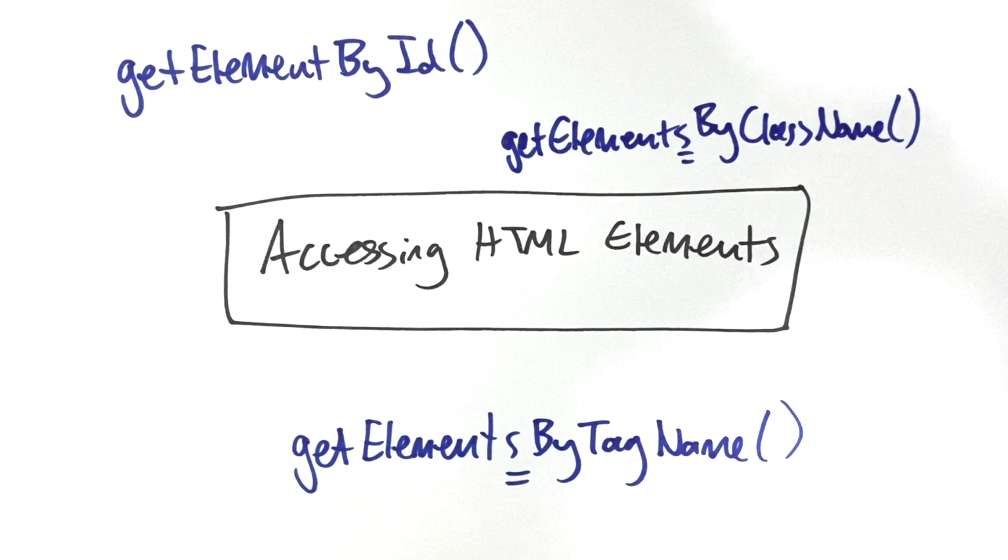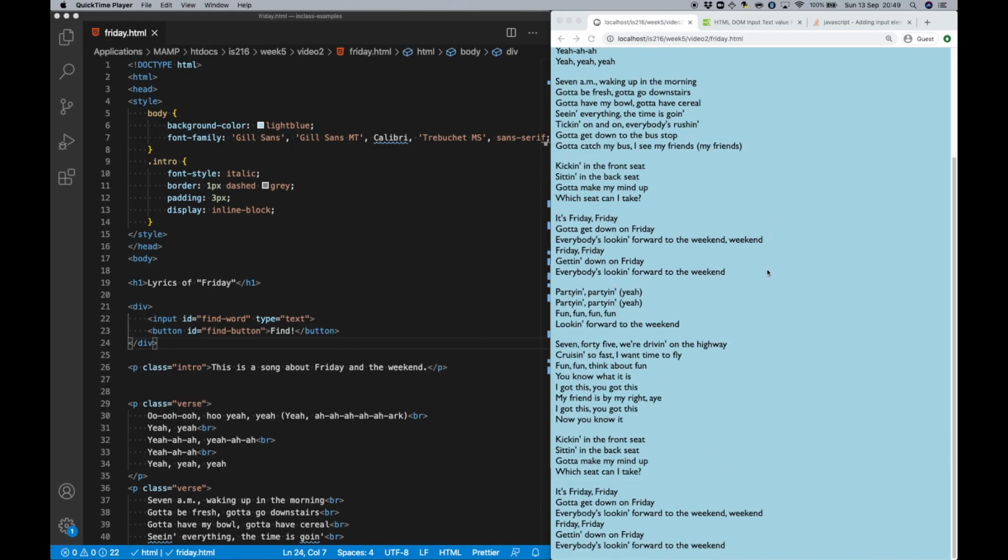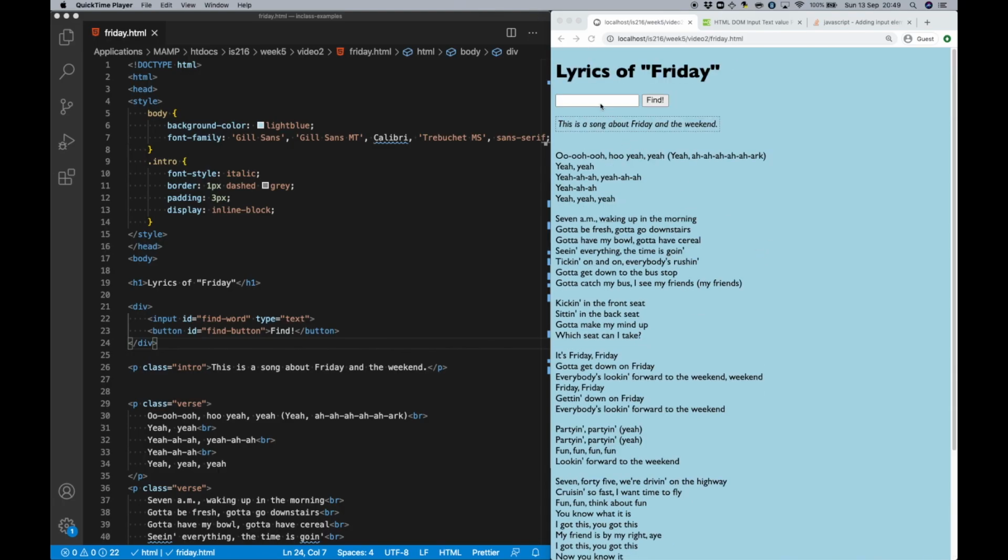Our example for this video is a simple web page that displays the lyrics of a nice song about Friday and the weekend. And essentially, what I would like to be able to do is type a word in the box at the top, click find, and then have JavaScript highlight any paragraphs that that word appears in. Of course, right now, nothing happens.